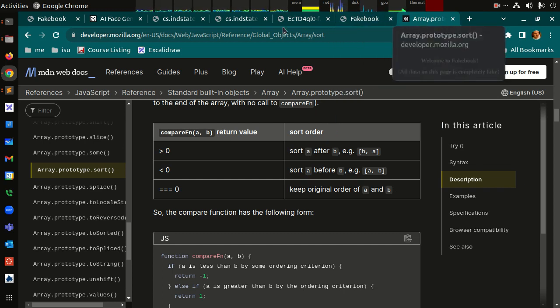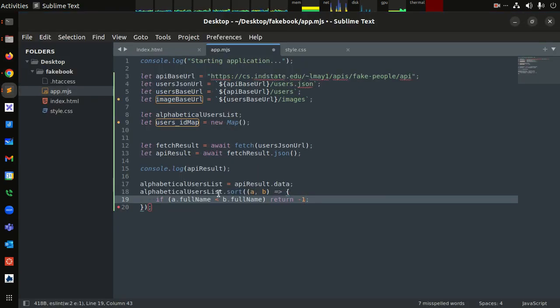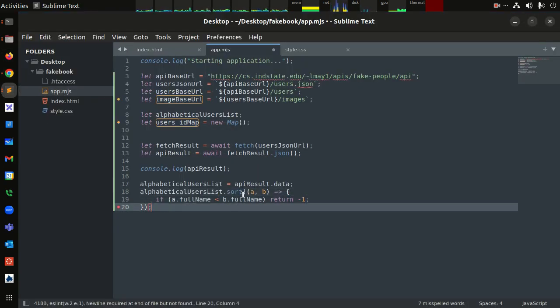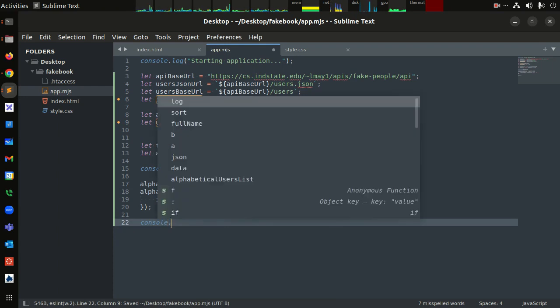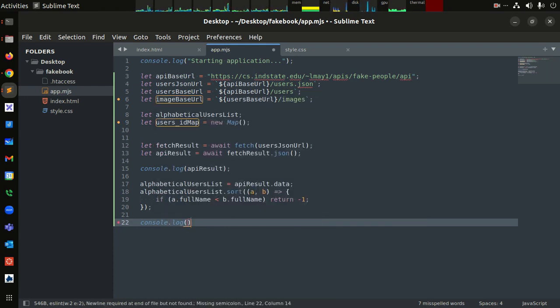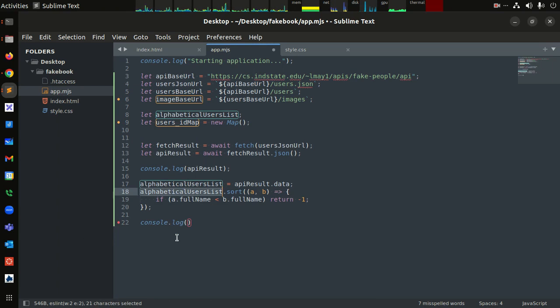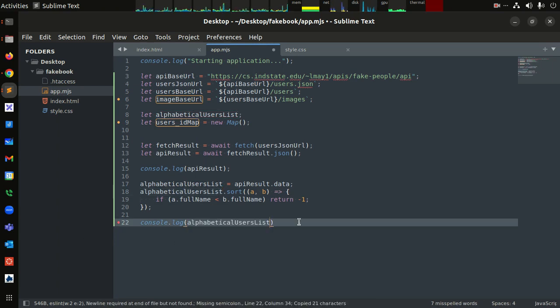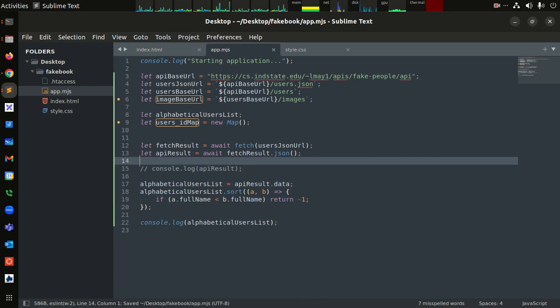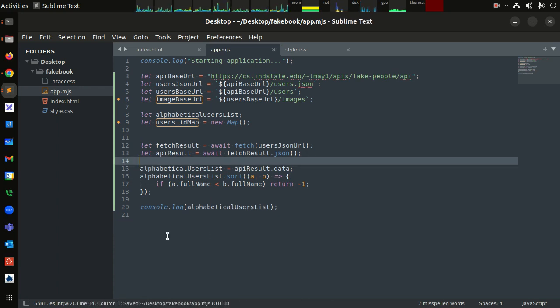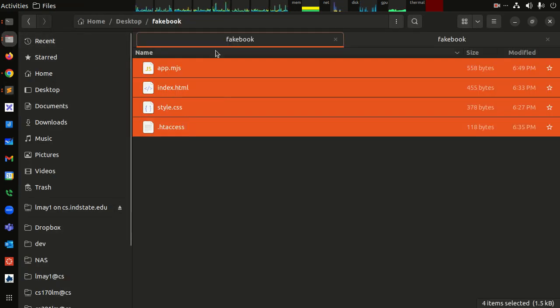All right, let's go back to our code. We have this list of things that are sorted. Sort A, B. There we go, alphabetical users. Let's log this out with console.log and make sure it is alphabetical. And we don't need that anymore. All right, let's move stuff over.